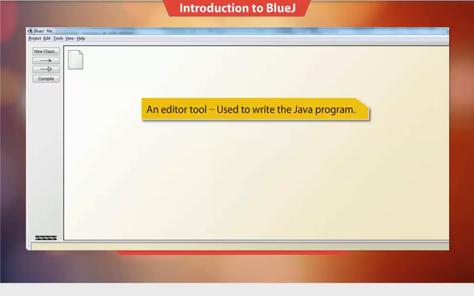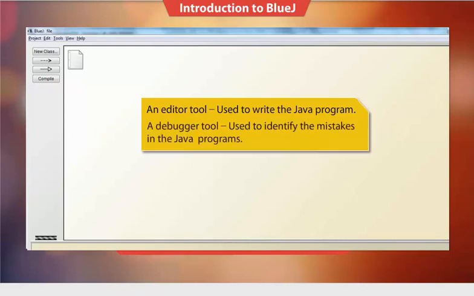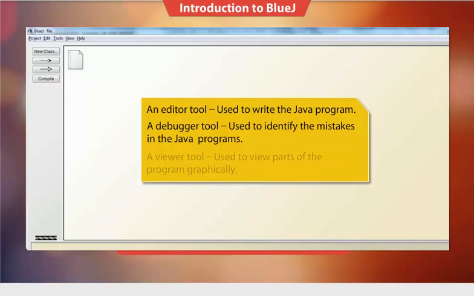An editor is a tool that you can use to write your Java programs. A debugger is a tool that will identify the mistakes in the Java programs. A viewer is a tool that will help you to view parts of your program graphically.